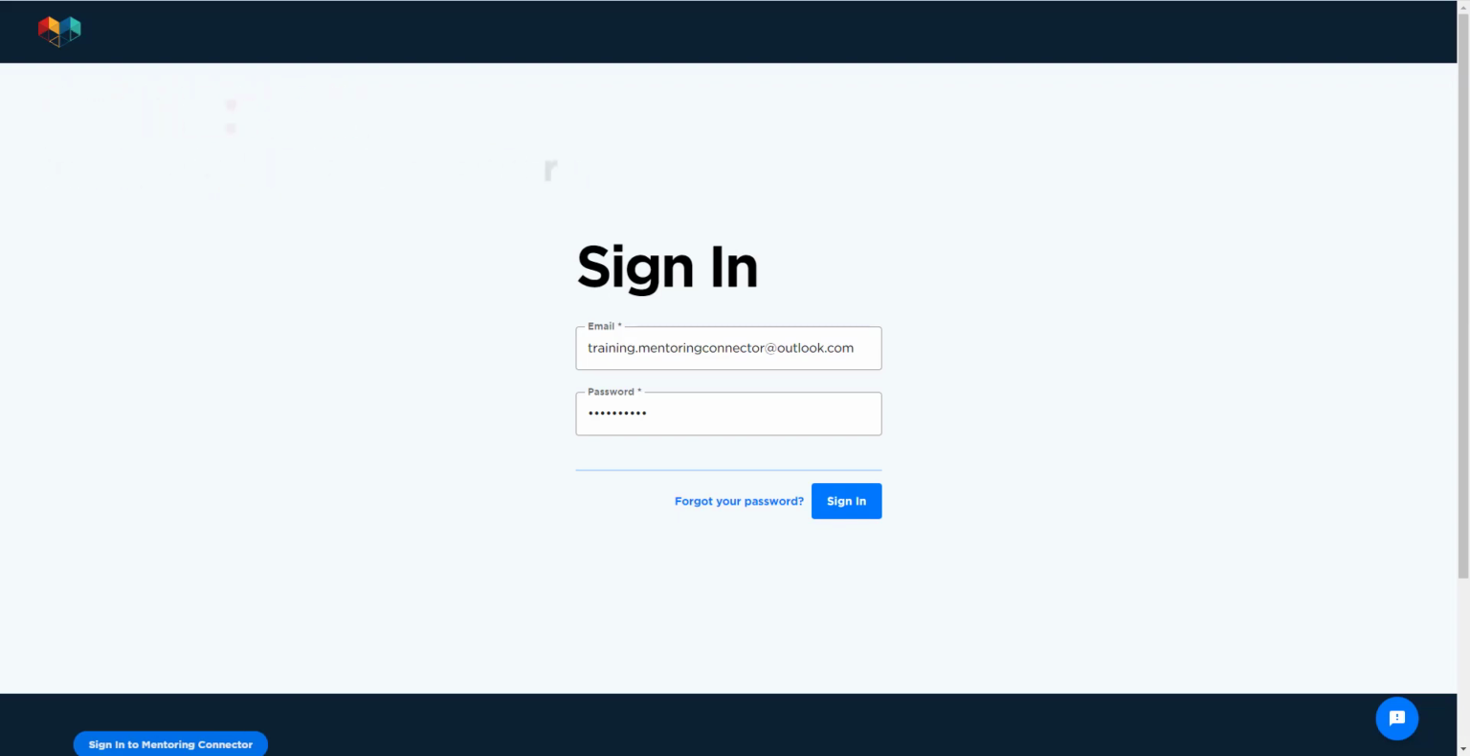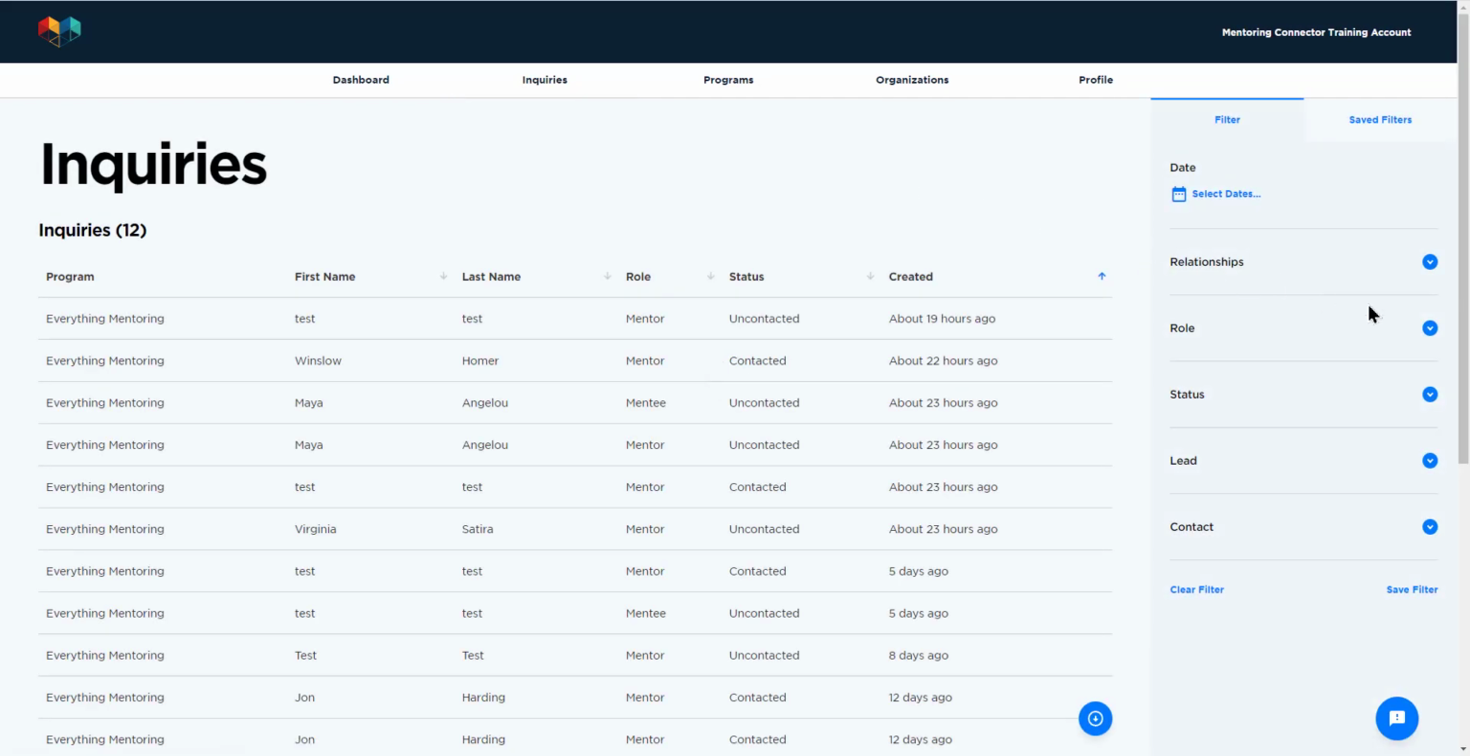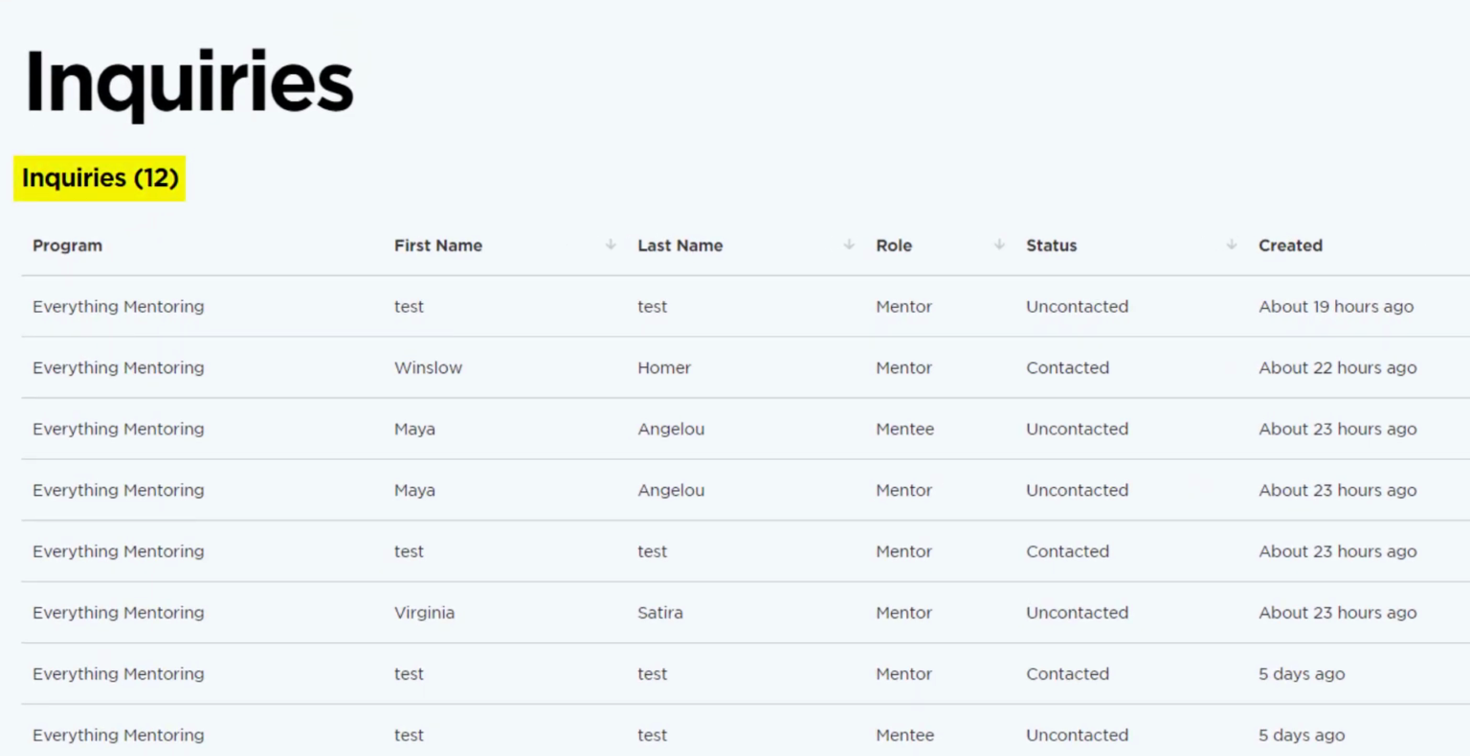To respond to an inquiry through the Mentoring Connector, you must first sign in and then navigate to the Inquiries tab at the top of your screen. Once on the Inquiries page, you will have access to a host of inquiry information, including how many total inquiries your program has received, which program received the inquiry if you are the program admin for multiple programs, the first and last name of the prospective volunteers, whether the inquiry came from a prospective mentor or mentee, if the inquiry has been responded to or not, which appears either as contacted or uncontacted, and finally, the time and date the inquiry was created.